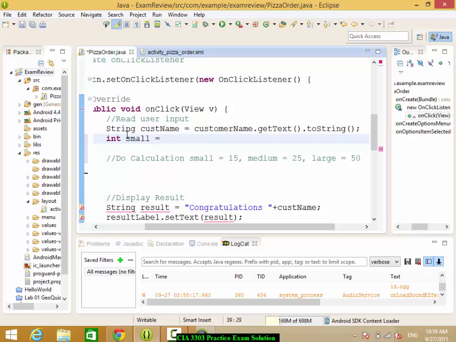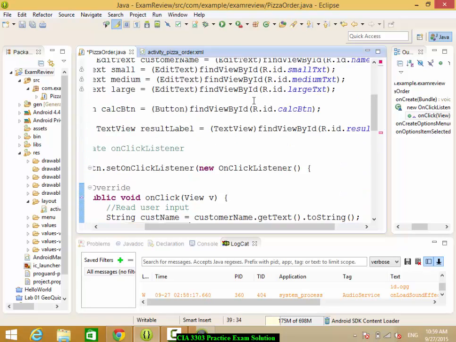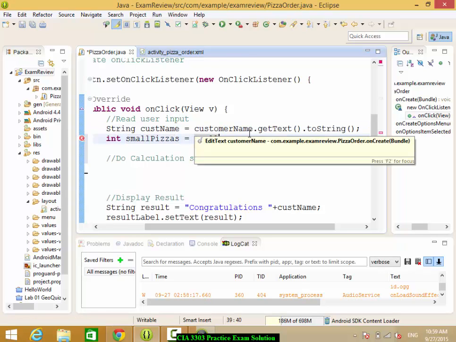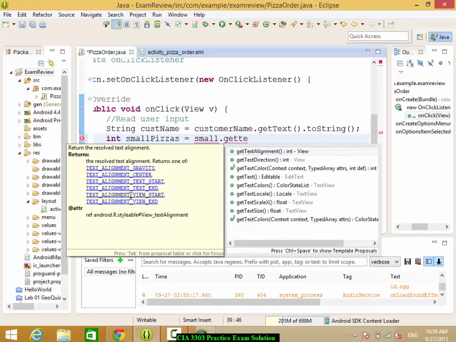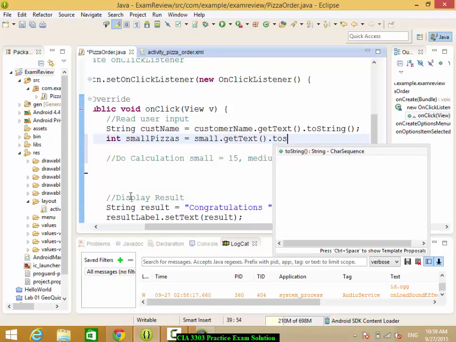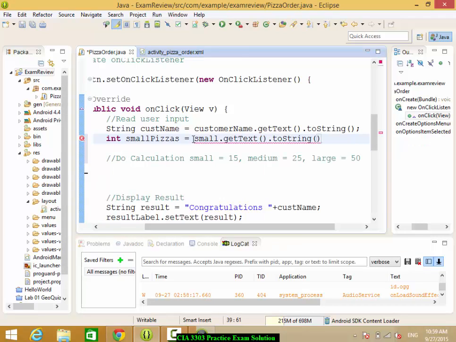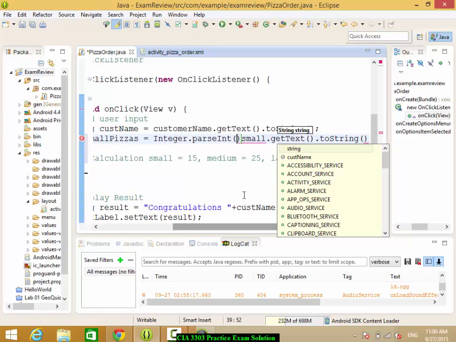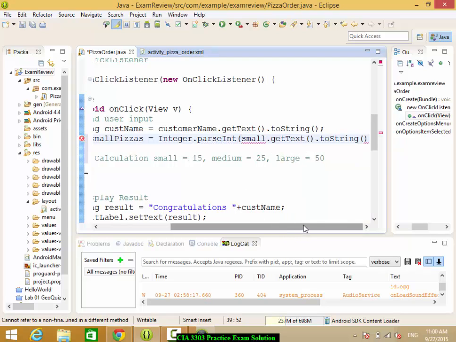Is equal to small. Okay, I'll change this name to smallPizzas is equal to small.getText().toString(). Now this reads the small, which is supposed to be a number 1, 2 or 3, as a string. Now we need to store it in an integer. So this is how in the same line I store it as an integer: Integer.parseInt. This line stores it as an integer.